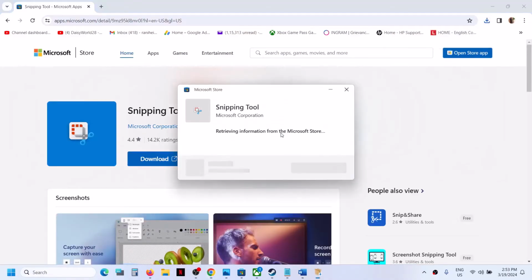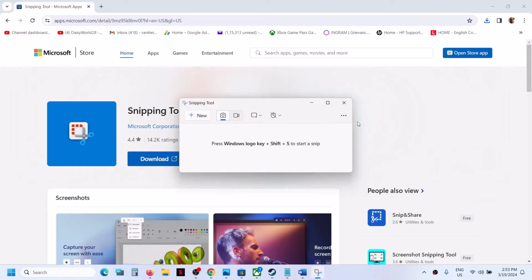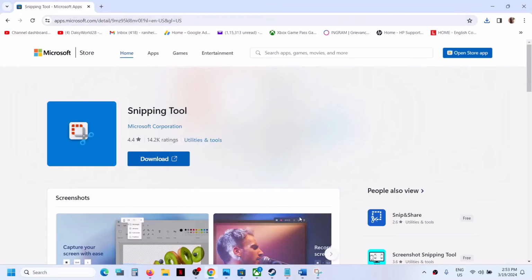Now, once you run this exe file, if snipping tool is not installed on your computer, you will see the install button over here or the get button over here. In my case, it is already installed, so it's giving me the open option. In your case, you will see the install option. So you can install it using this link.